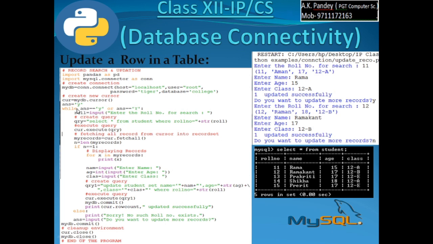So using this variable ans you will be able to repeat this process of updation of records of each student as many times as required by you, because at the end you are inputting the response, do you want to update more records, in the form of yes or no, y or n. You can enter the response in the answer variable. So this loop can iterate as per your requirement, as many times as many records are to be updated.